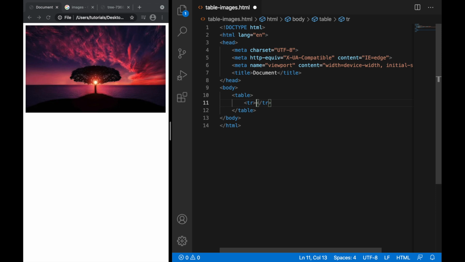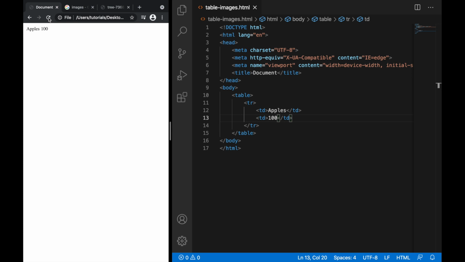So if you think of Microsoft Excel or Google Sheets, you have rows, you have columns, and you have those cells. So the way that we represent those cells is by using the TD element, which stands for table data cell. So go ahead and enter some value for that cell, and I'm going to be using apples as an example. And for the next cell, we're going to be using quantity of apples, let's say 100. Save the file and refresh the page and see how it looks.